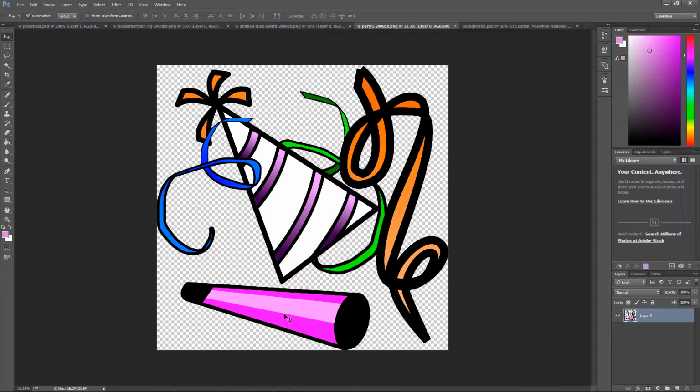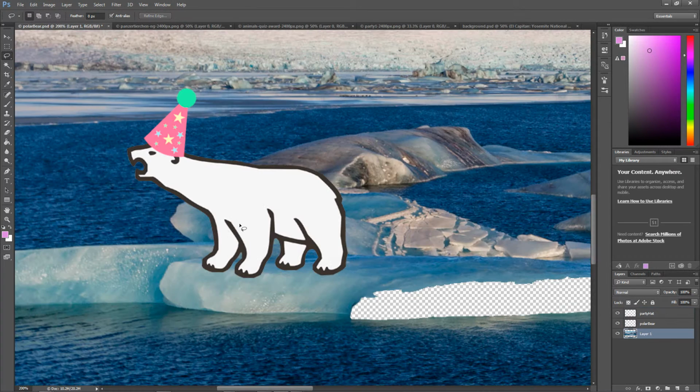Now, if I wanted to get this little party horn out of the rest of these, I can use the lasso select tool, and it draws a select line wherever I draw, and then I go to the end to close it, and you can see right there. And so I can just copy that, go to my polar bear, paste it.